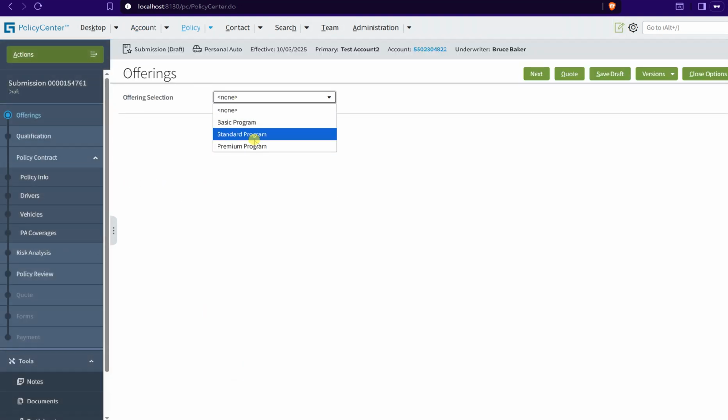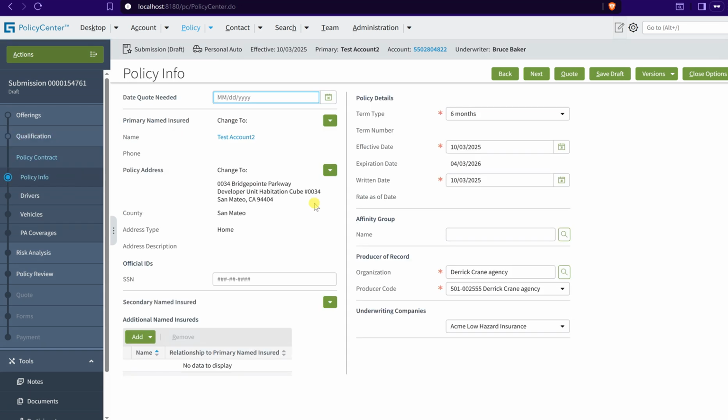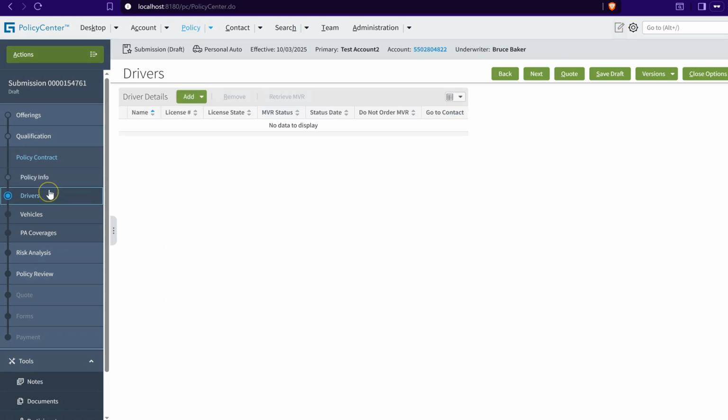And we have various offerings. I will leave it as it is because it's not mandatory. All the qualification questions are also pre-filled, so we need not worry. Policy info, everything is fine. Here the term type is 6 months, so that's fine, guys. We can take either way or else annual. I changed the term type to annual now.